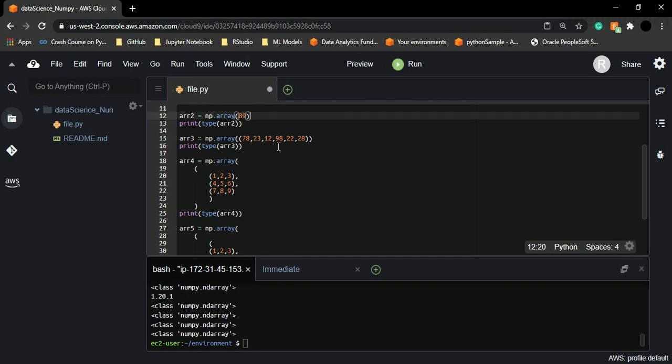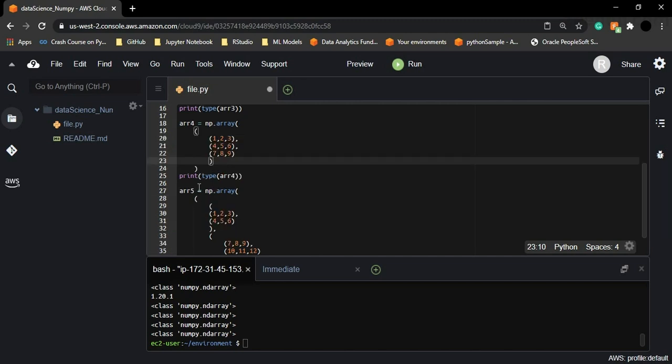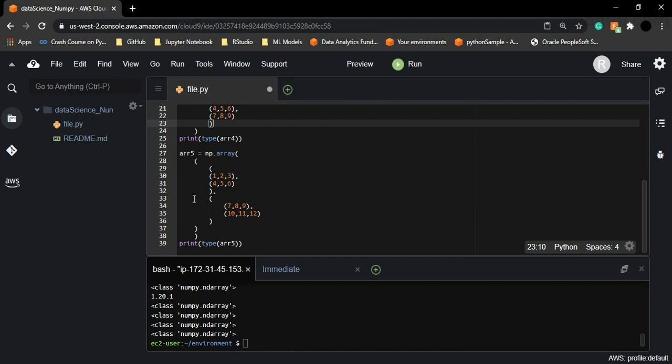Next, we have a 1 dimensional array. ARR4 is a 2D array because it is containing the elements in the form of rows and columns, the 2 dimensions. And then array 5 is a 3 dimensional array, right? So we have written all these arrays. Let me just indent it a little bit. Yeah. Now let's just save it and run it. So you see, all these 4 are valid array types.